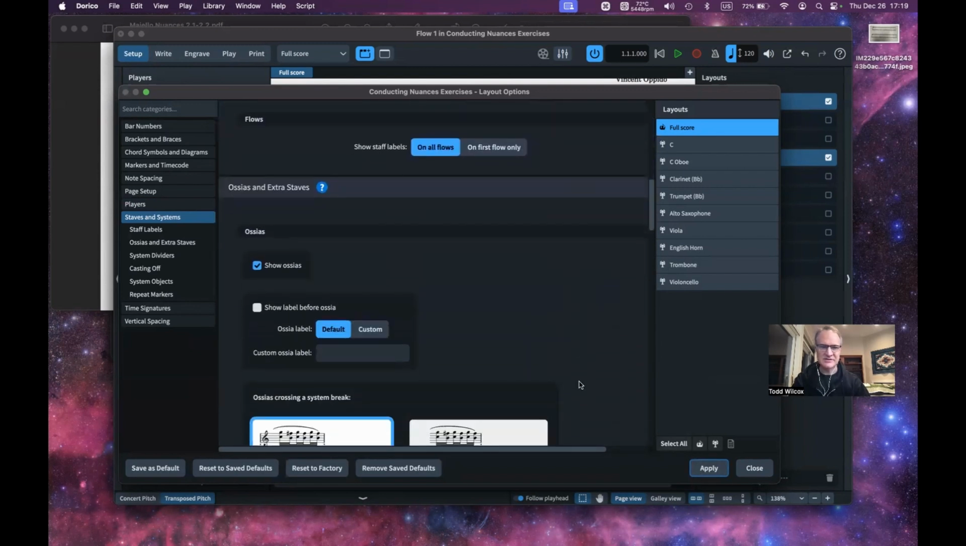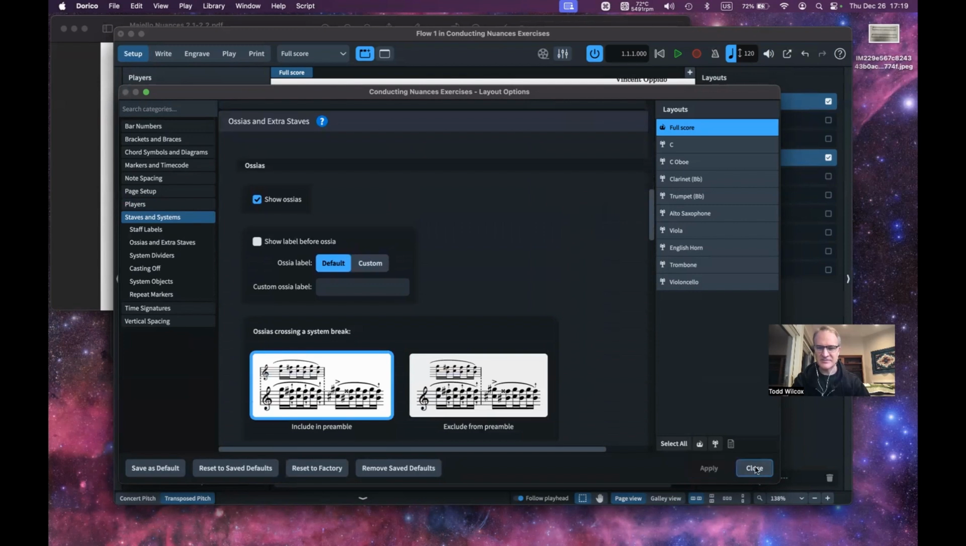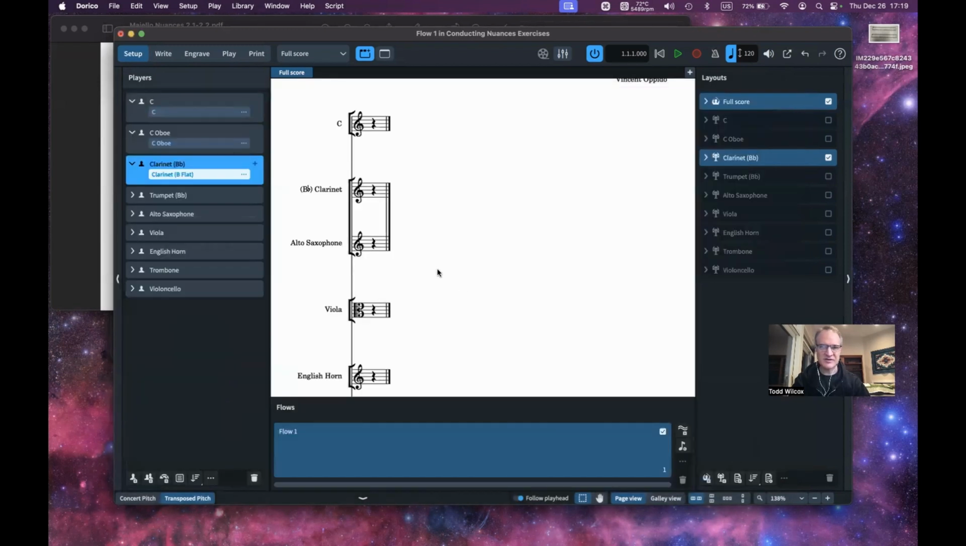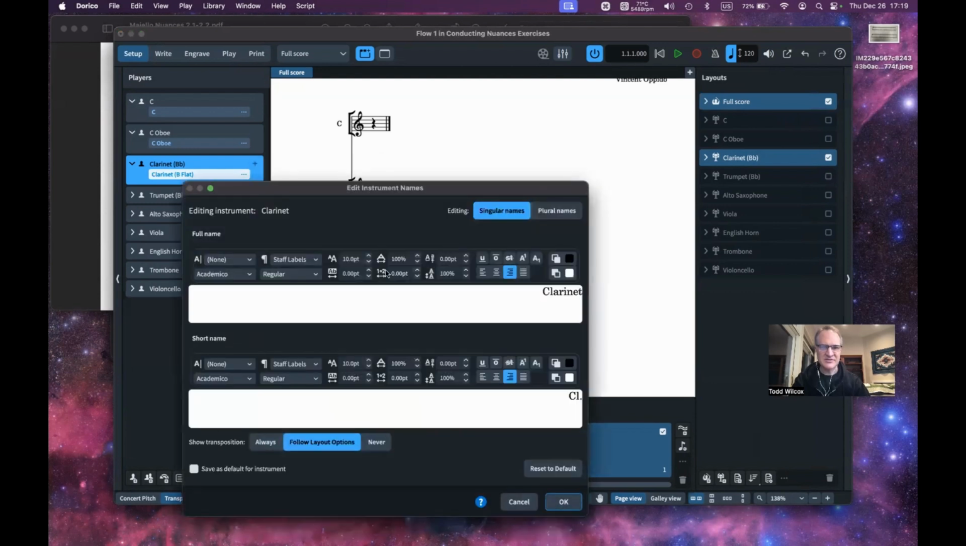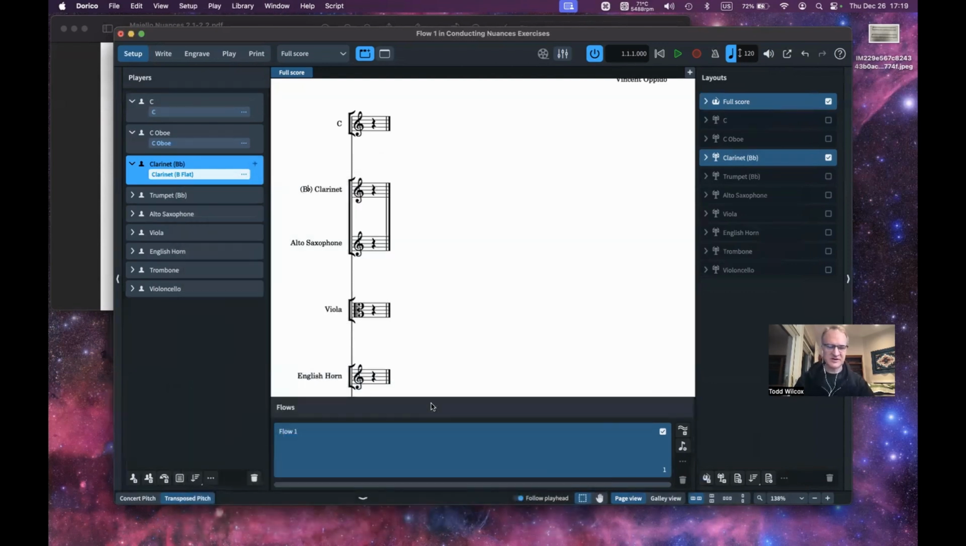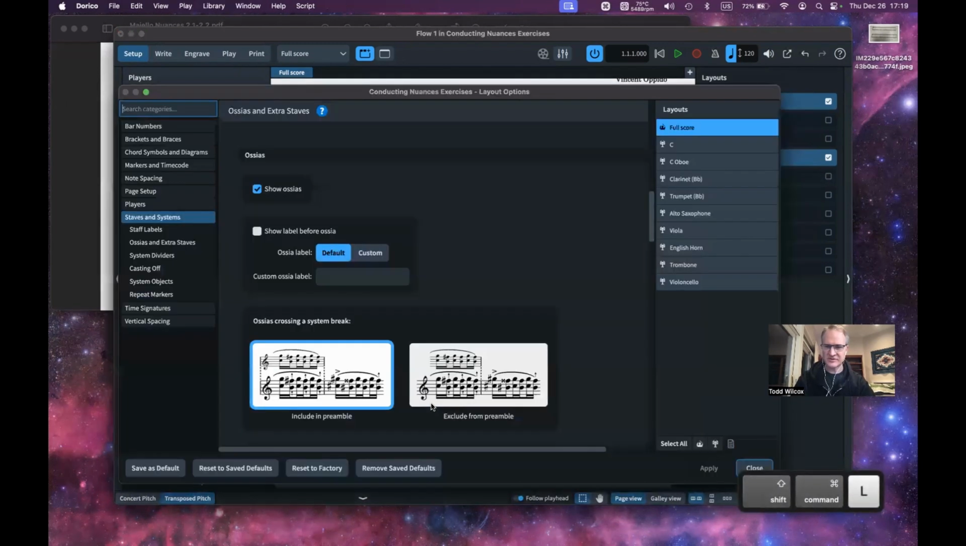And I think that's it. And here's what this is going to give me. Oh, I've got to go in and uncheck parentheses because that's not what I want. So again, Shift Command L, look in the lower right.